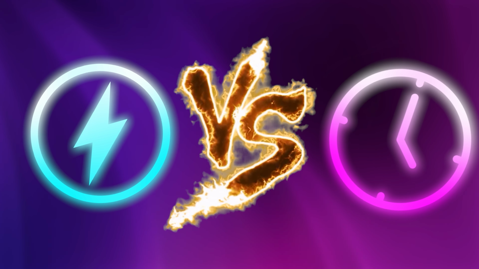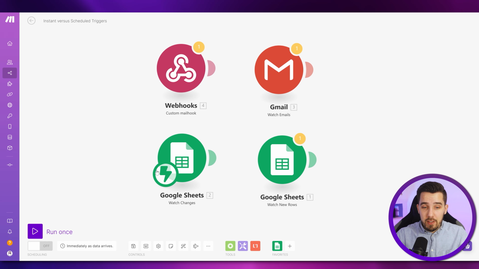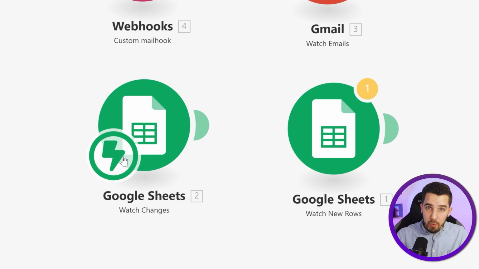So, we are talking about instant versus scheduled triggers. So what does that actually mean? What is an instant trigger? Basically, on Make, an instant trigger looks like this lightning bolt. And that means whenever data comes in, it will execute that scenario, that automation. And if there's no data, nothing will happen. No operations will be consumed.